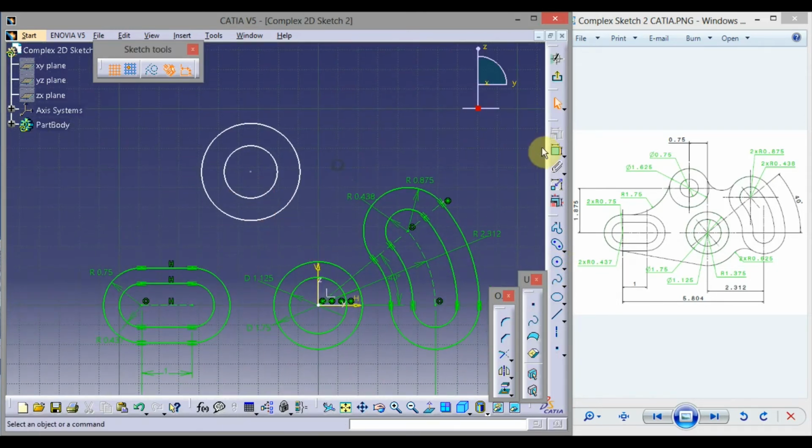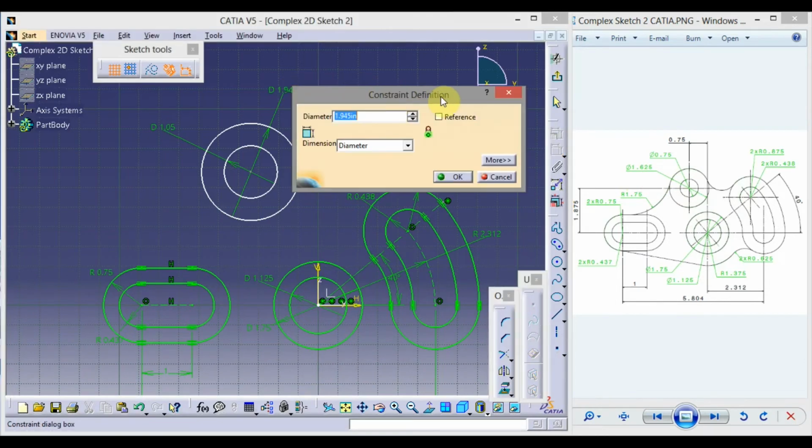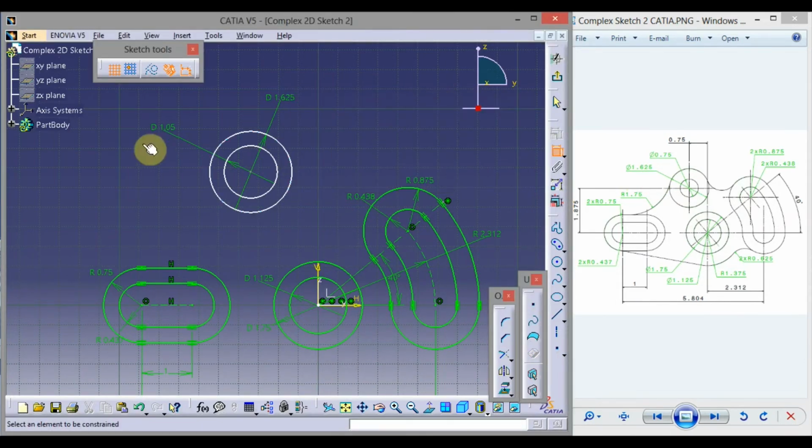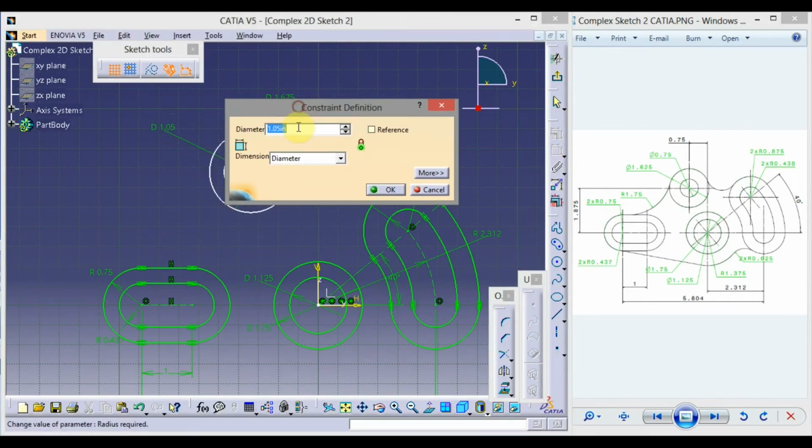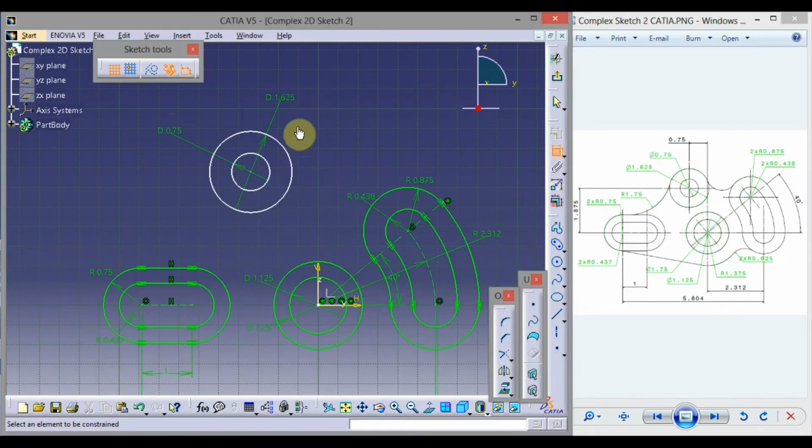Double click on constraint, select this, click here, select outer circle, click here. So diameter of the outer circle is 1.625. Double click here, type 1.625, press enter. Diameter of inner circle is 0.75. Press enter. Now select center point of the circle and vertical axis, drag the mouse, click here.